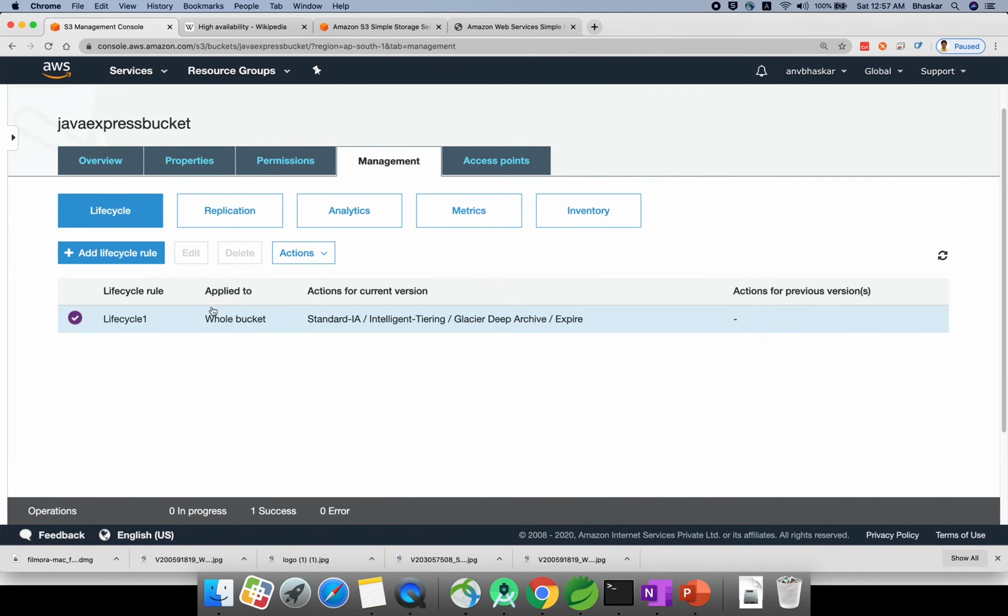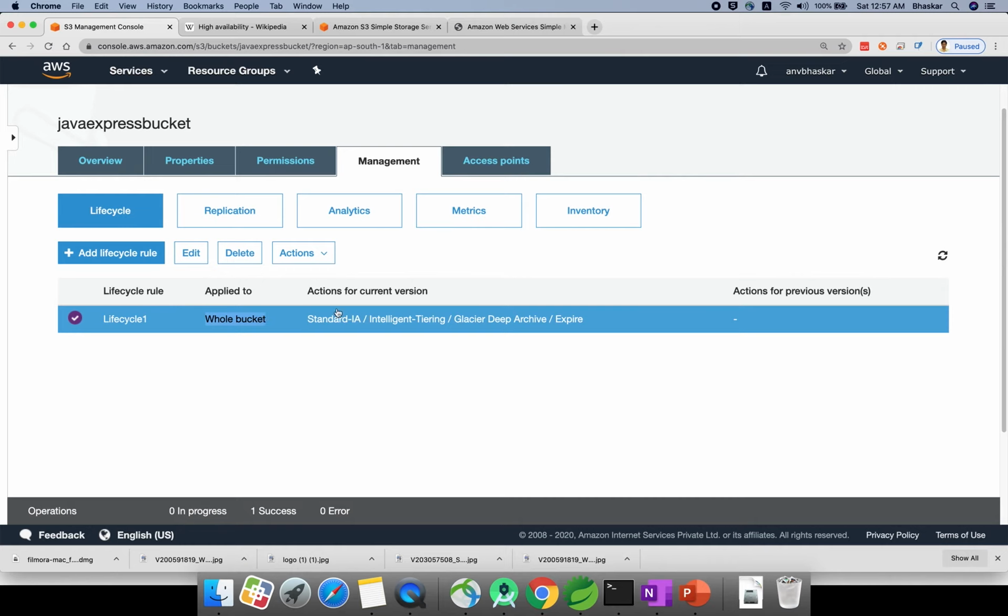See, your lifecycle is created for the whole bucket. If you see the transitions, first S3 Standard, then it will go to One Zone-IA, then Intelligent-Tiering, then Glacier Deep Archive, then expire. After moving to Glacier Deep Archive, if you want to expire after a few days, you can. That means after 5 years, after 7 years, after 10 years you want to expire, you can do these actions. This is the way you can create the lifecycle of your S3 bucket.